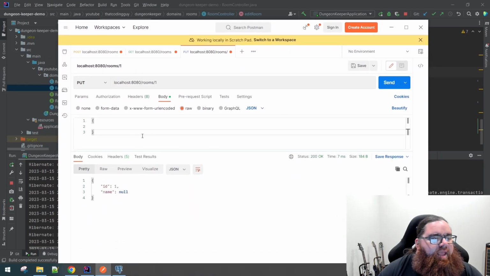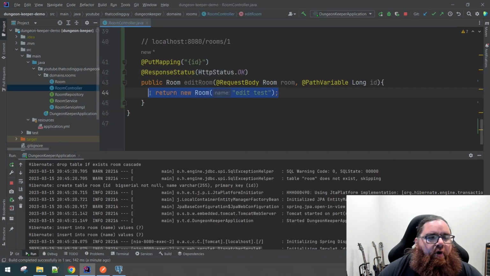And I've got an empty body at the moment. It is set to be the raw JSON format. We've got an empty body, and I'm just going to send that. And we do get back a 200 OK, and the ID is null. That's fine, but the name is edit test. And that's because we just hard coded this new room to be returned. So I'm confident that this much is working. We've gotten our request into the controller. So now we can move ahead with our normal development here.